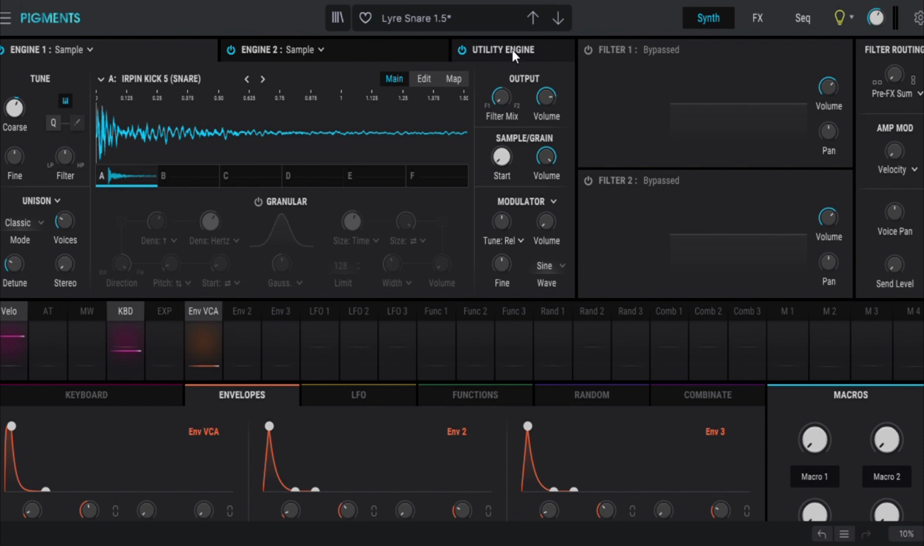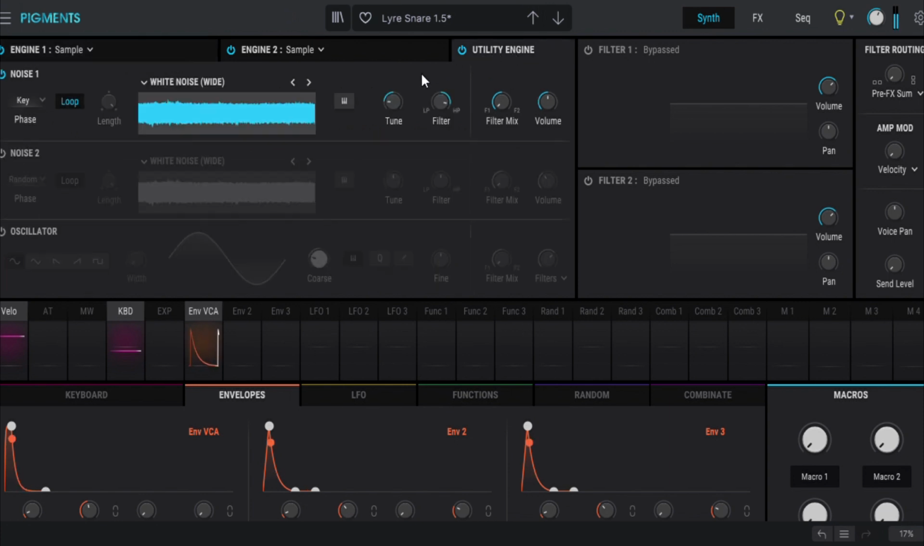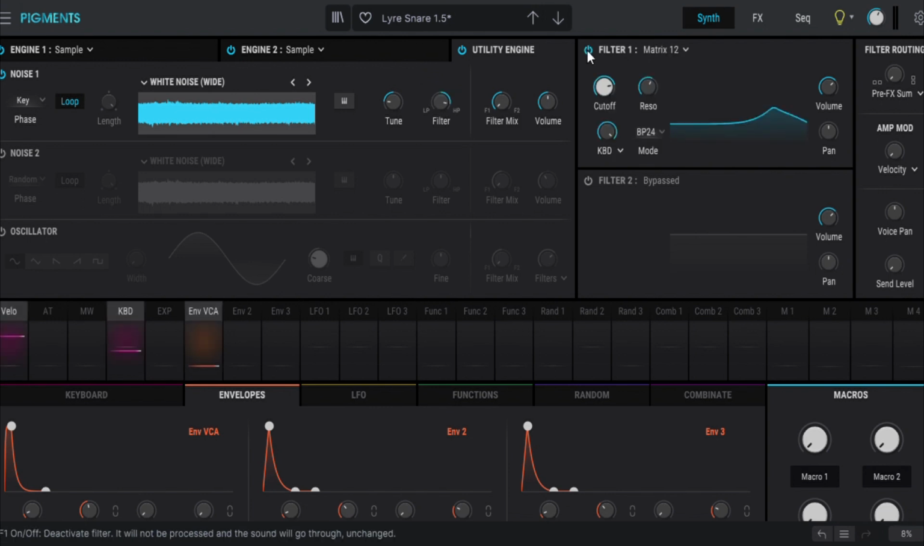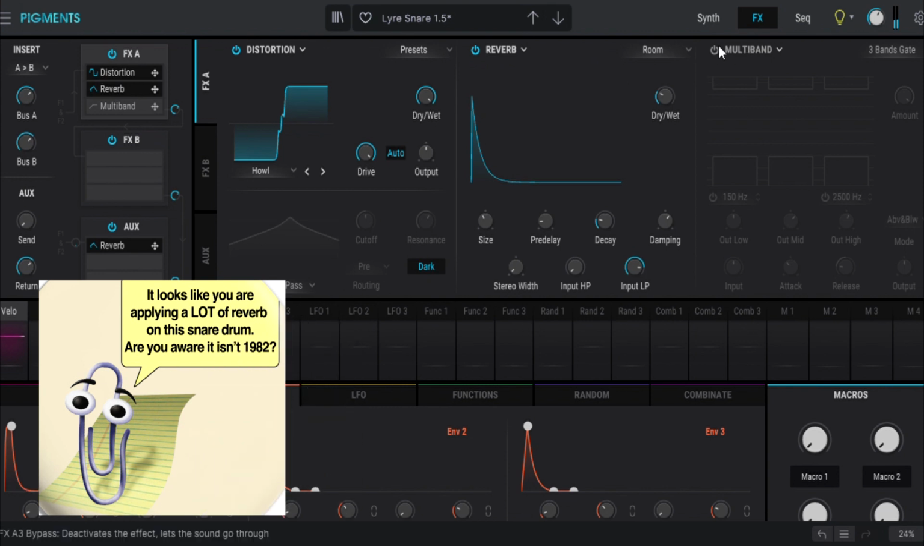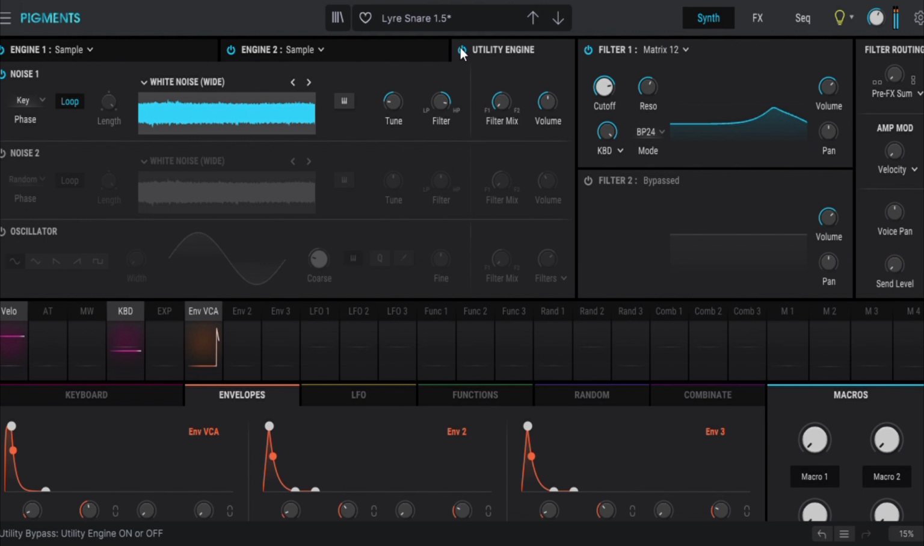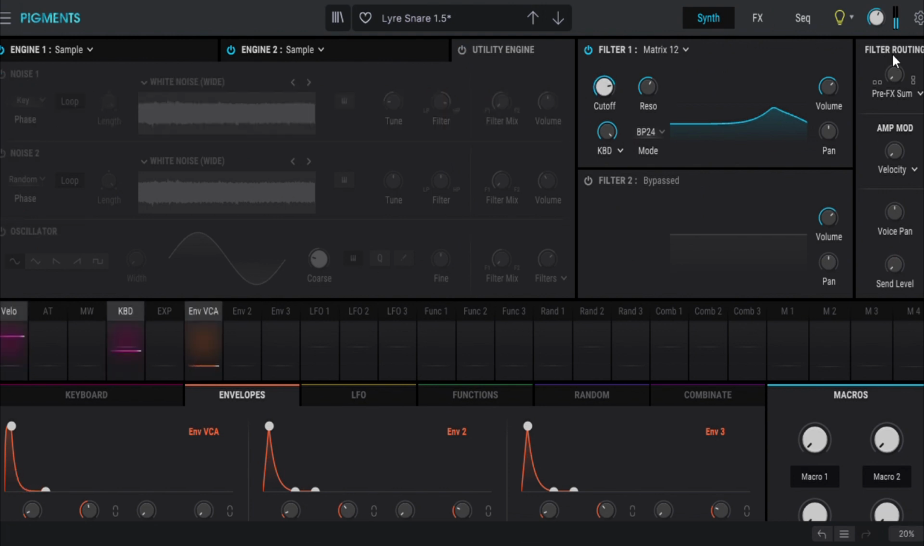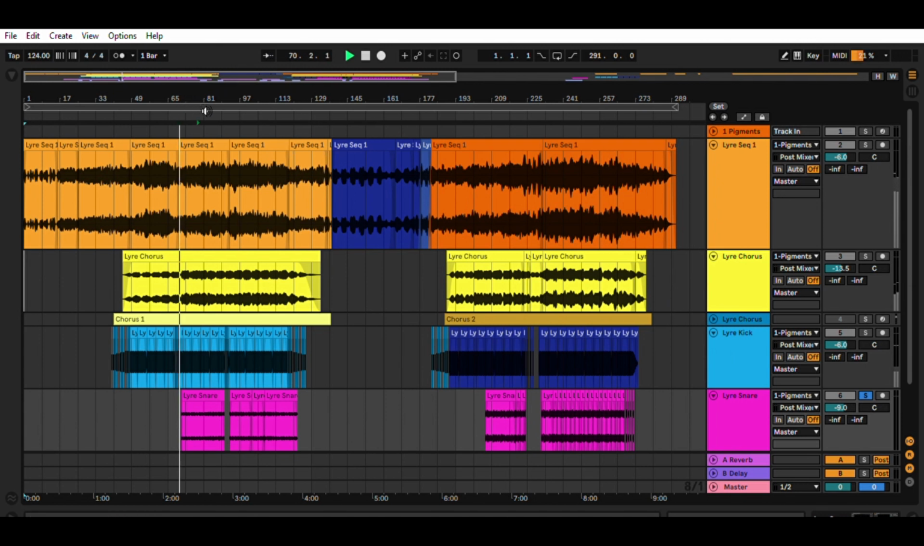Adding white noise, slightly tuned and filtered. Adding distortion before the reverb and multiband gate compression with EQ. Combining all together. Recording variations, editing with a bit of automation.